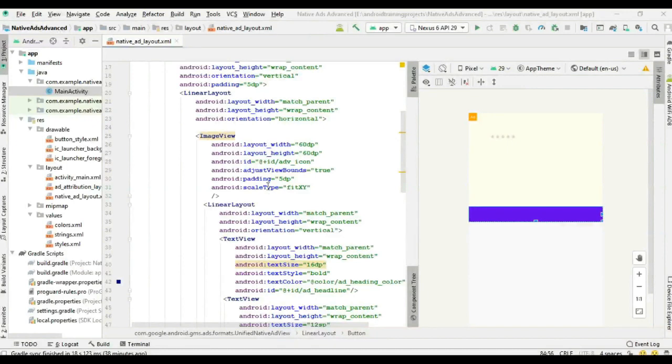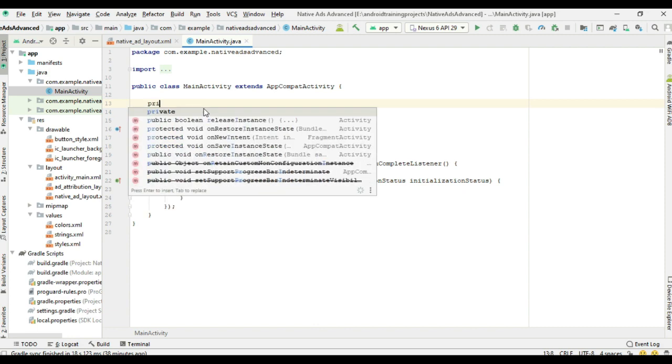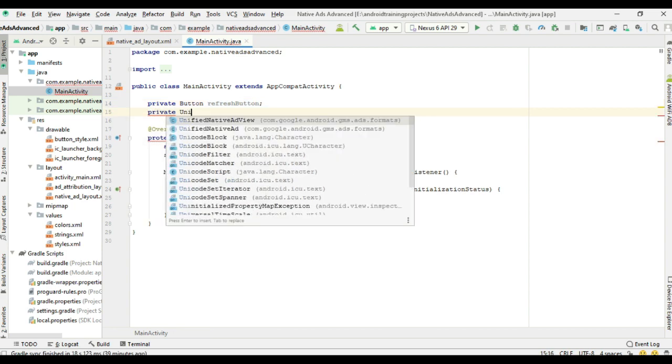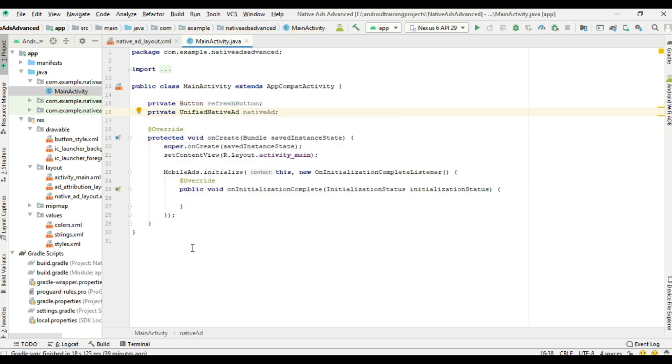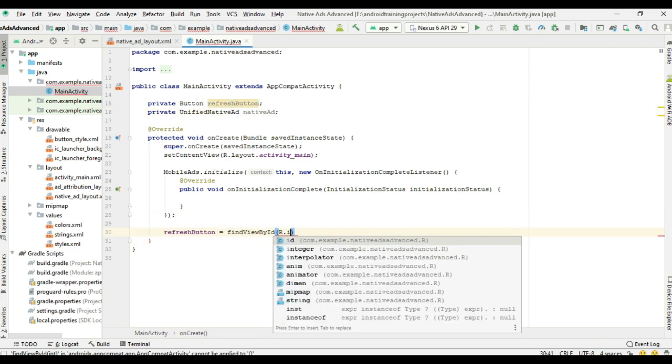Okay, so this is the layout for the native ad unit. Now go to main activity. Now we can code it. First create variables for button. Now create a variable for the unified native ad. Initialize the button.